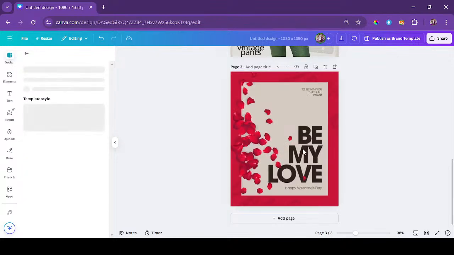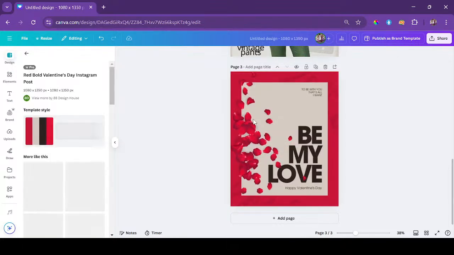And do you know that you can actually do this by yourself, but it's going to take your time. There's no time. We need our time to do many things. Look at this one. This one just says, to be with you. It's all I want. Be my love. Valentine's Day. That's all. You might have your own copy. Copy is what we write on a design. So when we are talking about design, every word you have on your design is called copy.